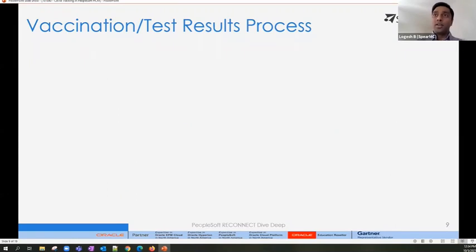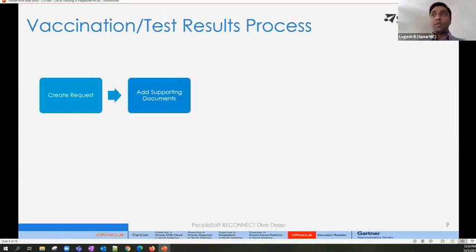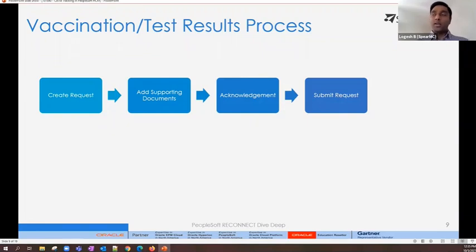Now, this is the functionality that was very recently released. It's very similar to the process that we saw earlier, but slightly different, much simpler when it comes to reporting vaccinations and test results. It starts with an employee creating a self-service request to report that information, provide supporting documents, fill in a very short list of fields to complete that information, and add a legal acknowledgement to the vaccination reporting or test results reporting process, and submit the request.